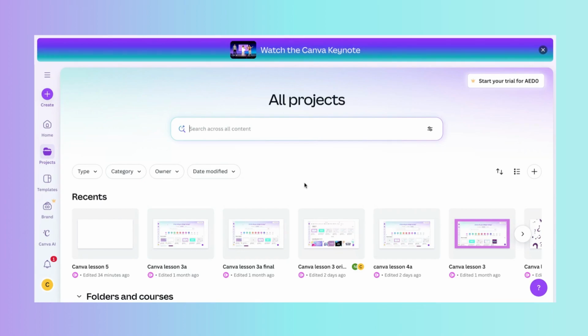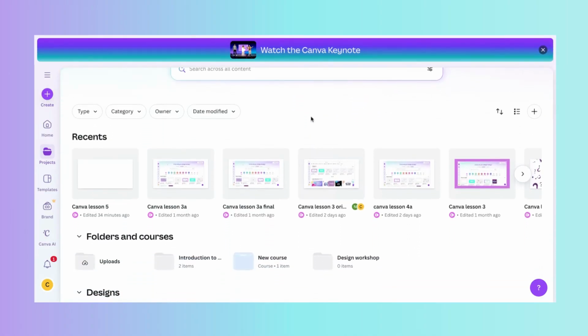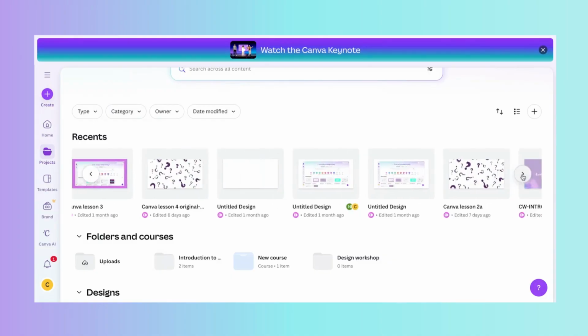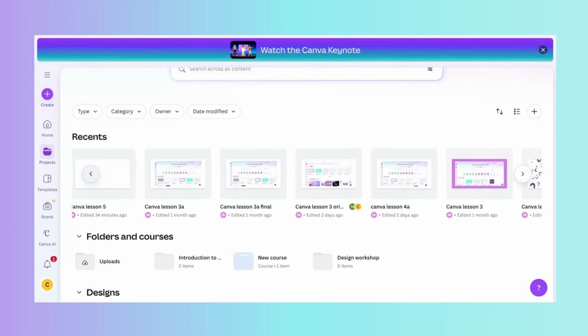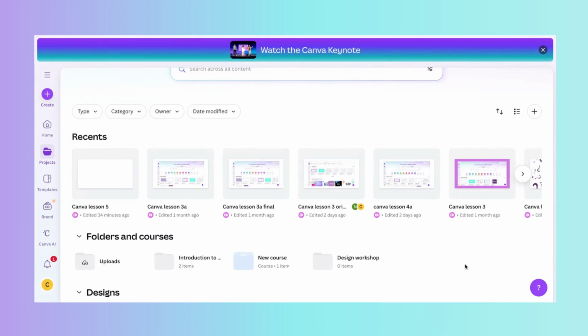Let's just go through what you'll find on the projects section. I'm going to scroll down so we can have a look. First, you'll see recents. This has to do with all your recent projects. If I click on this arrow over here, it allows me to scroll through all the projects that I have. So if I go this way, I'll see all my work. If I go the other way, it'll take me to the beginning of my work.